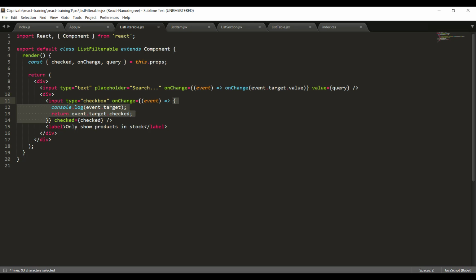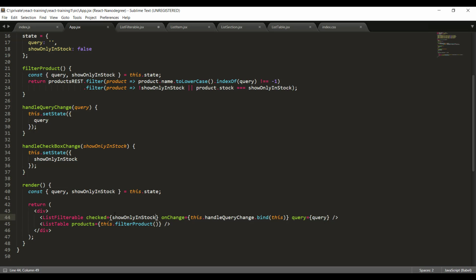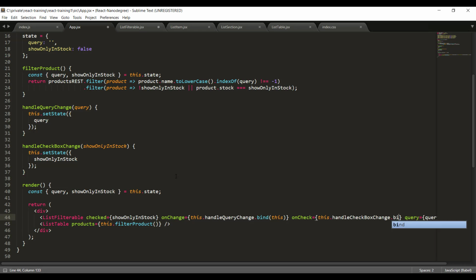Why am I doing this? We don't require anything here. We can simply say uncheck, because we need also to define this function here. Unchange, and now uncheck. And this function here will be this.handleCheckboxChange, like this, and we will bind this.